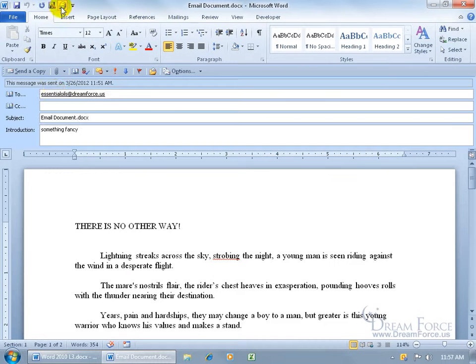Come up here, click on it. Who is it going to? I'm going to send it to myself. Type in essentialoils@dreamforce.us, but because it's already popping up down below, if I just hit the Tab key, it automatically fills it in. Then the subject. The subject by default will be the title of your document, email documents. Or you can go ahead and delete it and type in something else. Say it's a poem. And then the introduction, something about the poem.